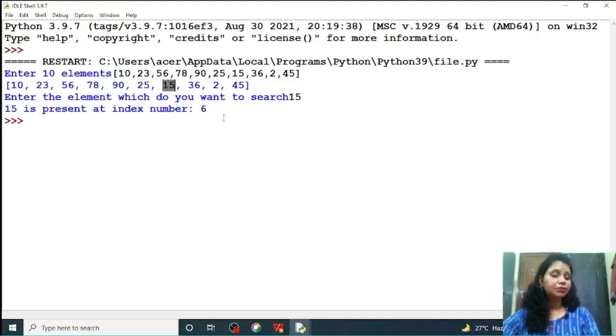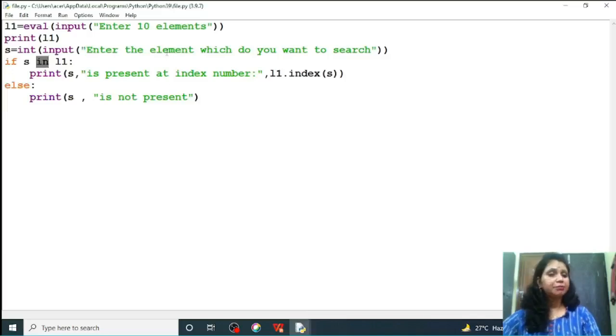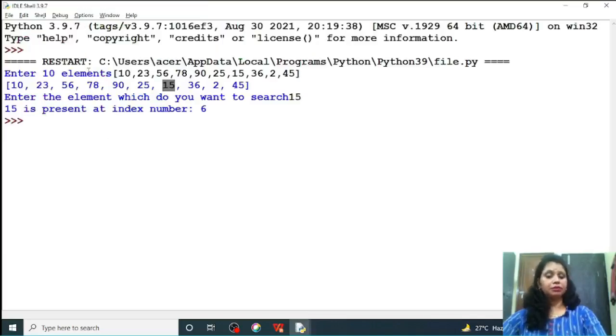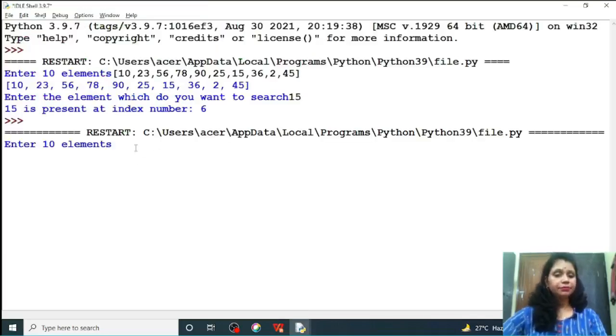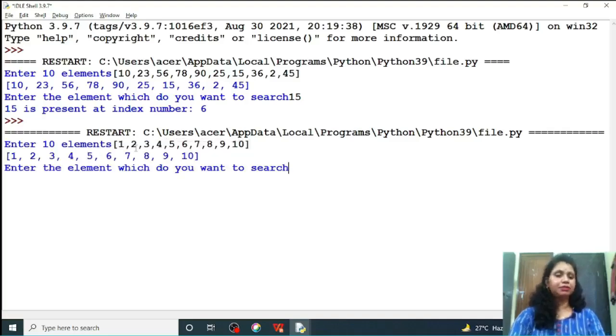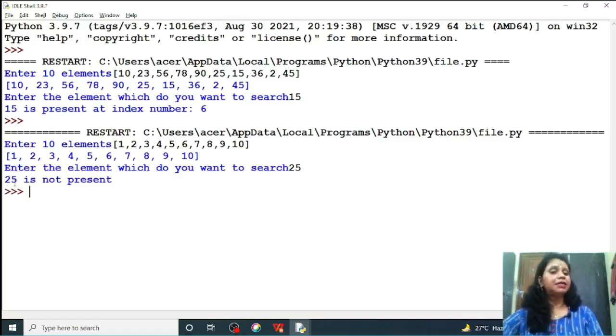Hope all of you understood. But let's execute the same program once again. Enter the values to the list variable. Suppose 1, 2, 3, 4, 5, 6, 7, 8, 9 and 10. 10 values now I have entered. Enter the element which you want to search. Suppose this time I want to search 25. Actually 25 is not there. So here Python displays that 25 is not present in your list variable.